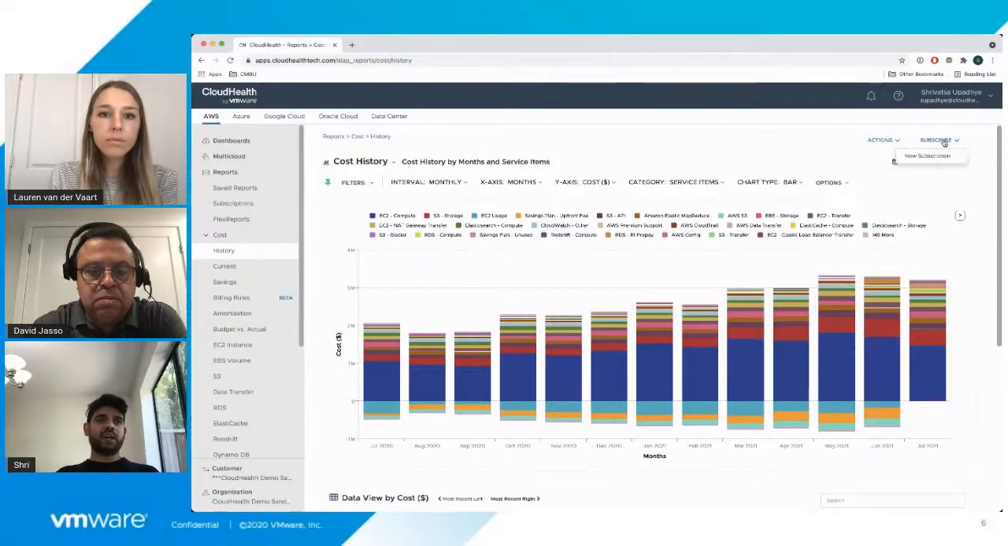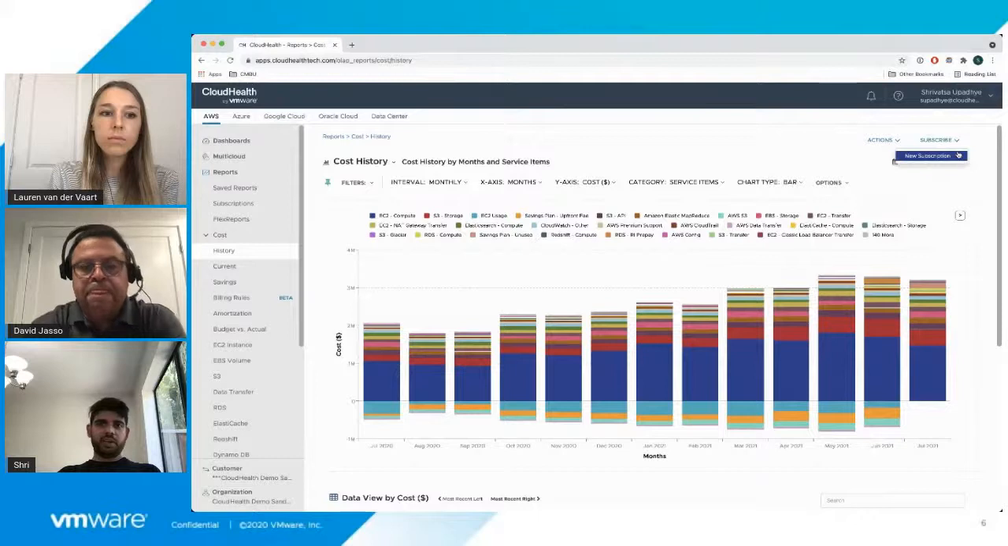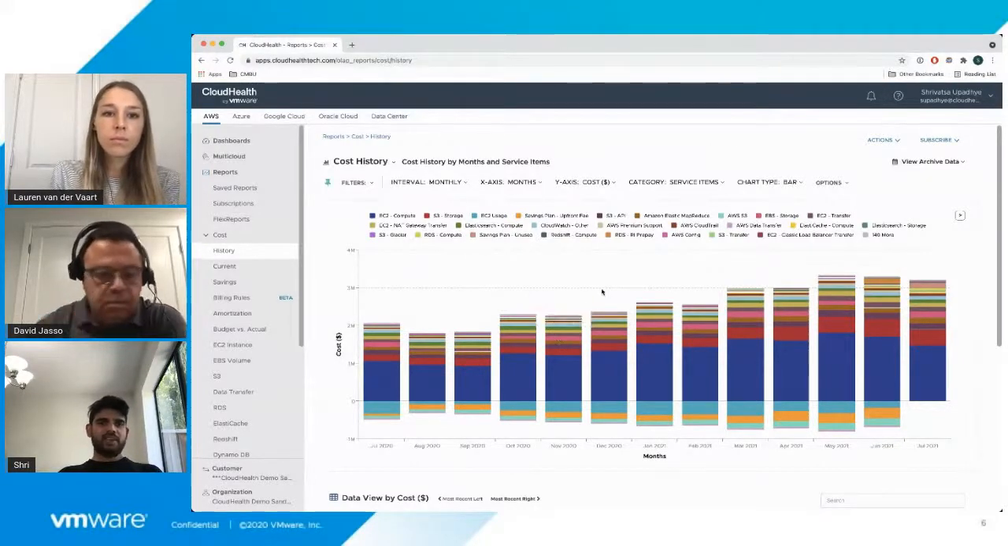Or I can simply subscribe to this. Like I mentioned earlier, if I'm a manager, I want to get this report sent to me maybe bi-weekly, right? So I can customize that subscription. I can choose who are the folks that will get this particular email or subscription, and then go from there. And this is nice, right?